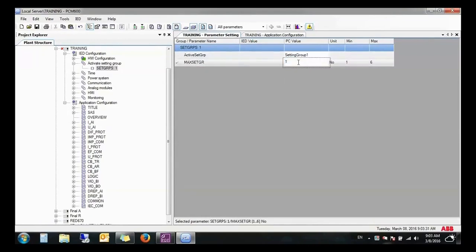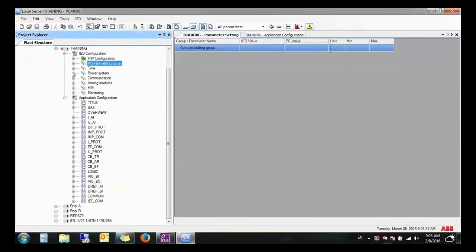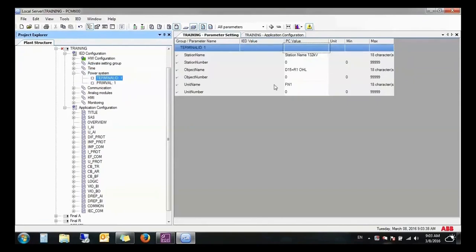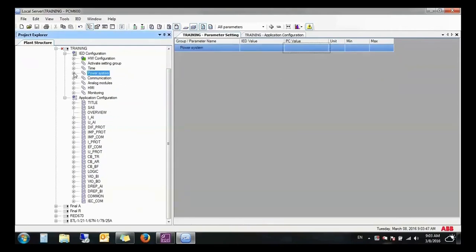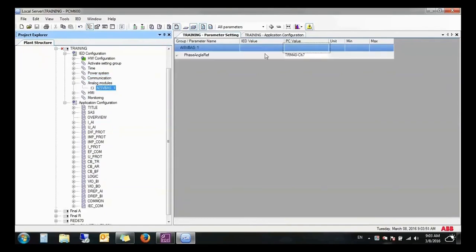So I don't want anything other than setting group 1 to be with me, or setting group number 1. All right. We choose the station number.